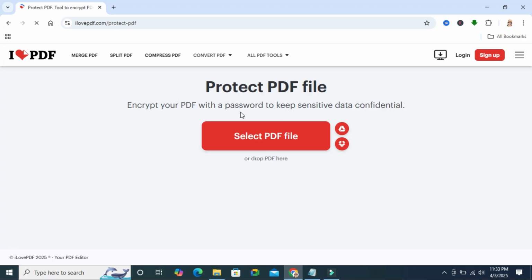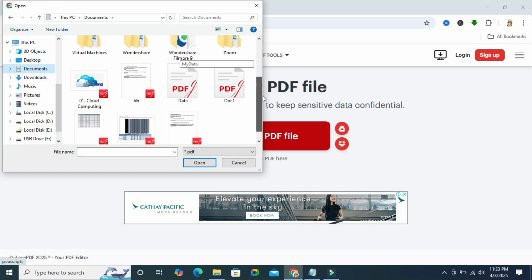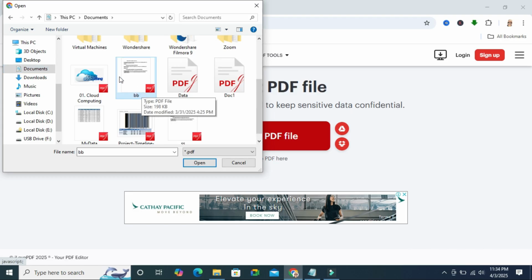Here you will find a button, select a PDF file. Click on select a PDF file. Now I am going to select my PDF. My PDF file name is BB, and then click on open.